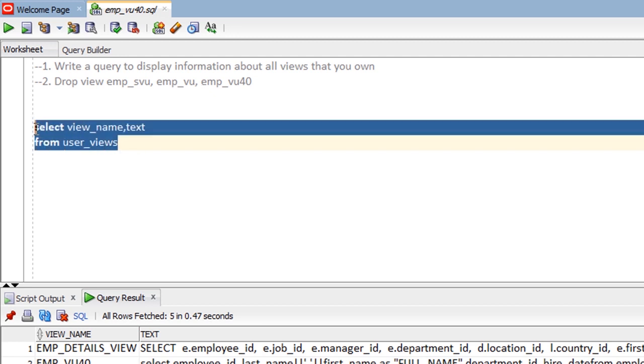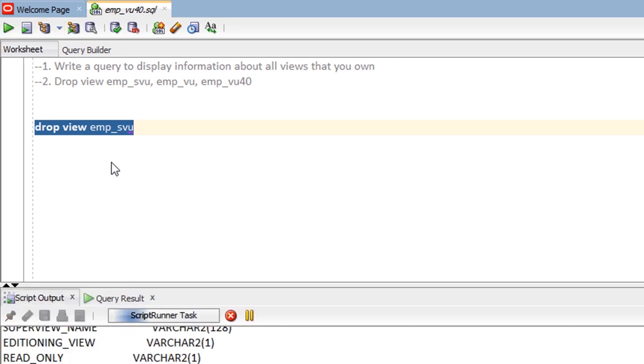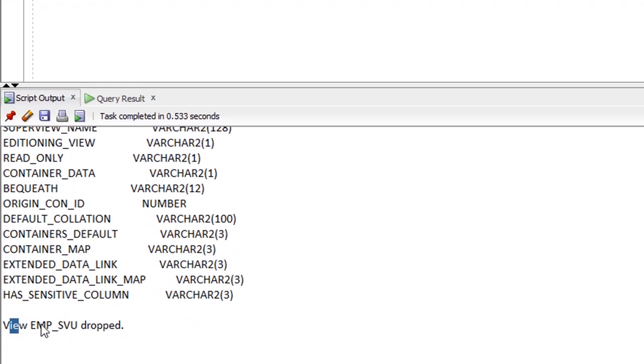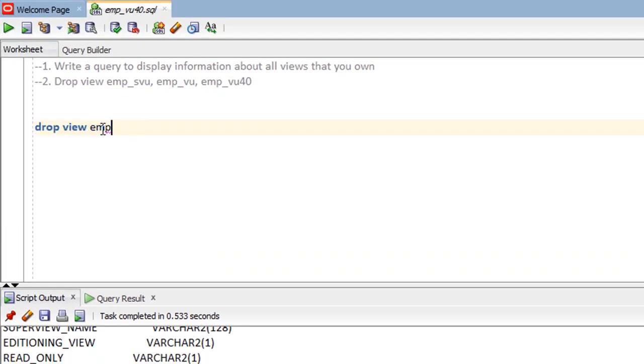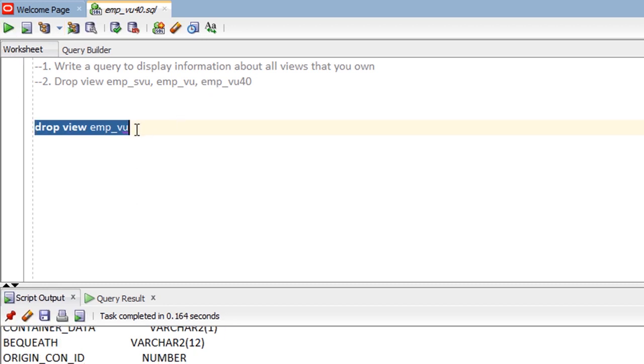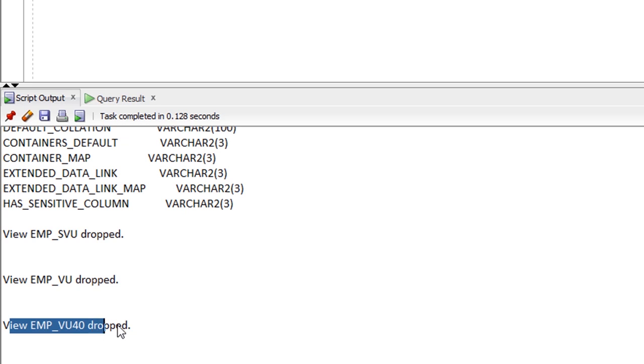We can run drop view and the view name emp_svu. Once finished, run the drop statement. As we can see, view emp_svu dropped. We can also drop the second view, which is emp_view, and run the statement, and also emp_view40 and run the drop statement. And here view emp_view40 dropped.